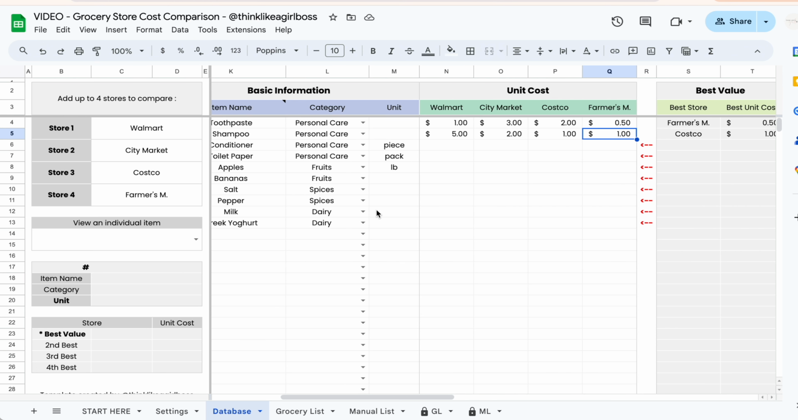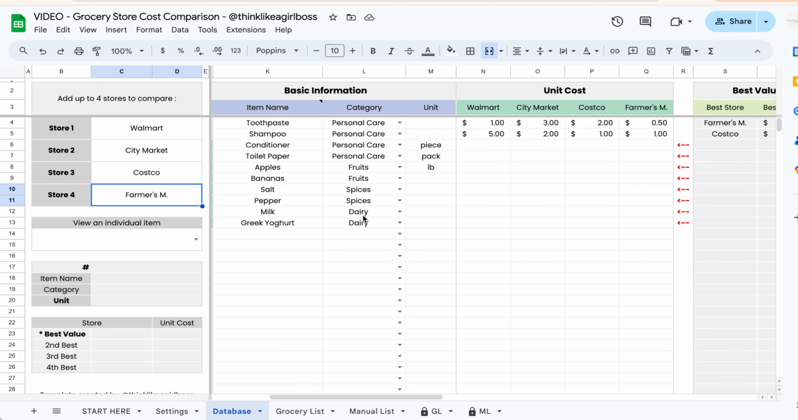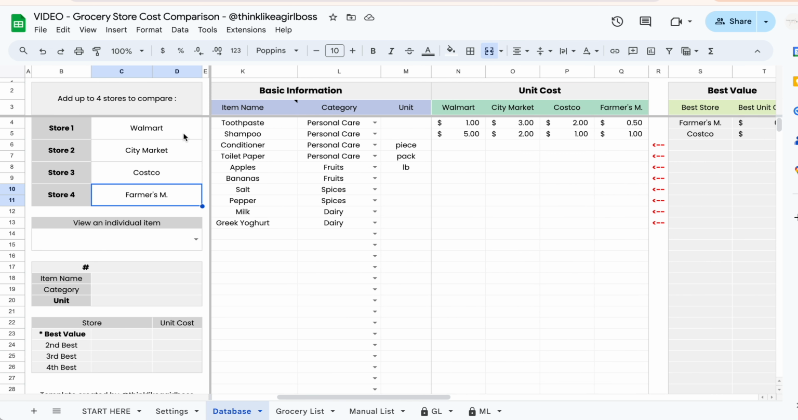So before you start adding your unit costs, make sure that your stores are written in here in your preferred order, because once you start adding real unit costs, you won't be able to change the order. And I'm going to show you why. If I wanted to show Costco at the beginning, for example, you're going to see that even though I changed the name over here, the unit costs will remain where I typed them.